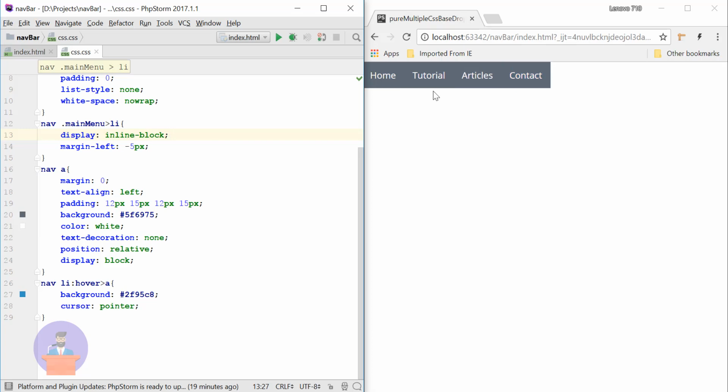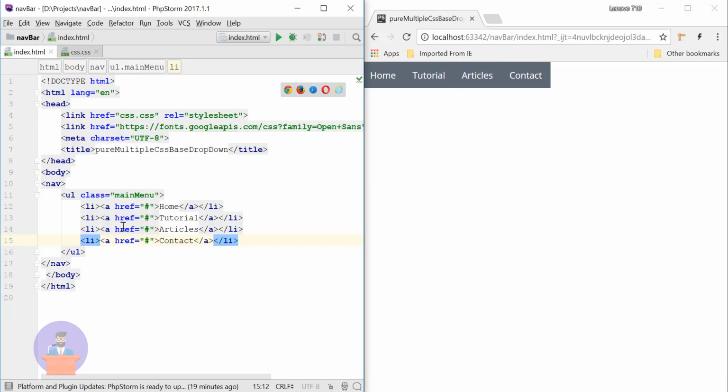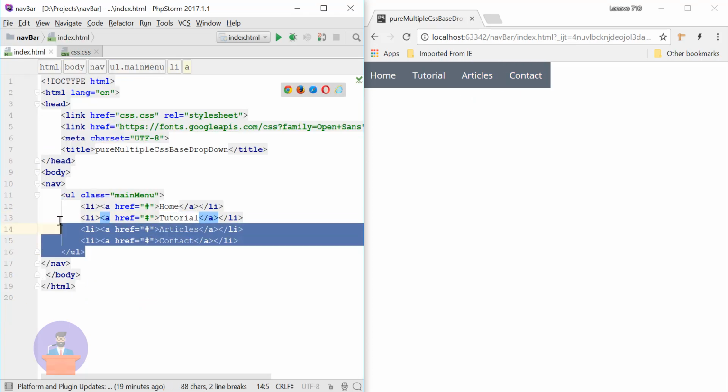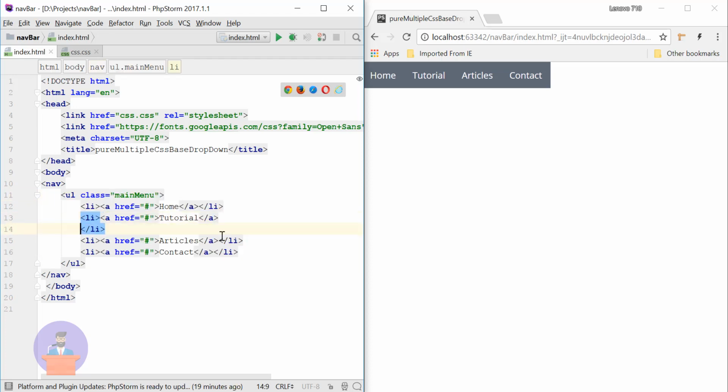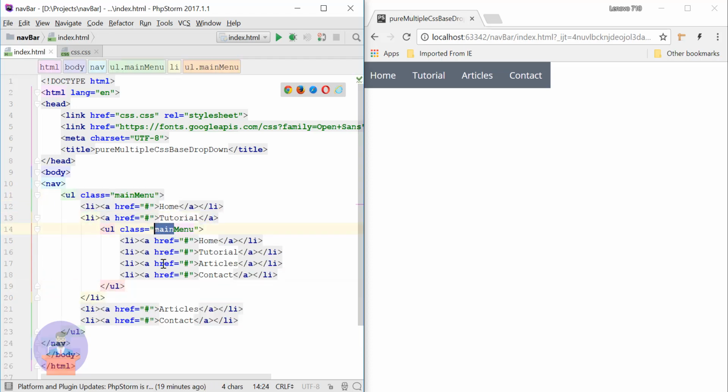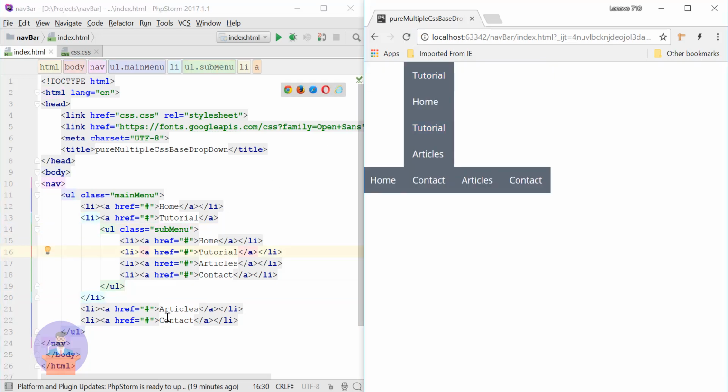Now we will add our sub menu. Suppose we want to add sub menus to any of the 4 menus. Let's add a sub menu to this tutorial menu. I will just copy this, and here I will paste, and I will rename this to sub menu. Here I will provide text as link 1, link 2, link 3, and link 4. Okay, these links should come when we hover on this tutorial menu.